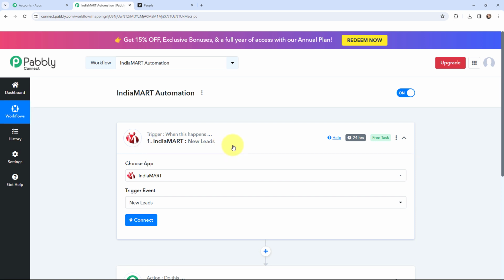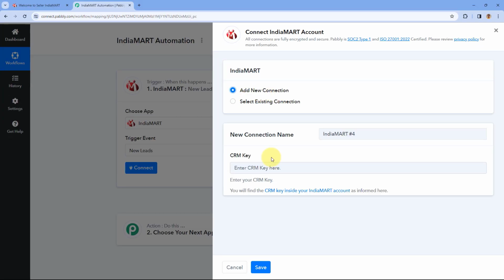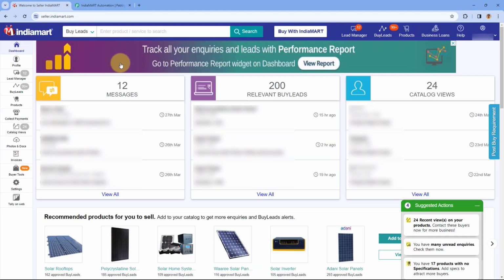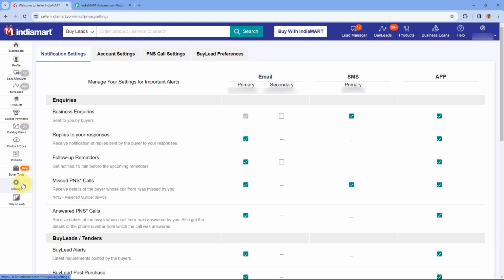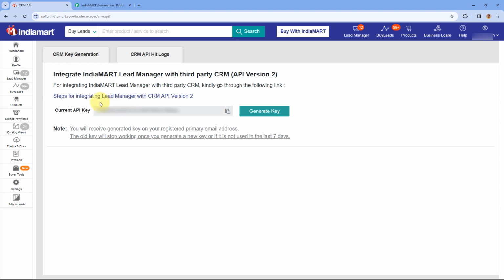Now in order to set up this automation, I need to establish a connection between IndiaMart and Pabbly Connect. Here I'm going to click on connect. To add a new connection, I need to mention a CRM key. I've already logged into my IndiaMart account, and now I'm going to take you to my account. Here in IndiaMart, I will go to settings, and in settings I'm going to find account settings. Here in account settings, I will go to CRM API. Over here, this is the current API key. If you have not generated an API key, you can simply generate it by clicking on the generate key button.